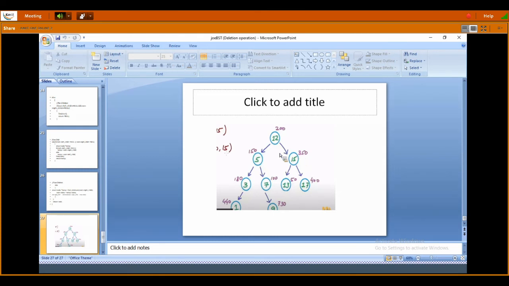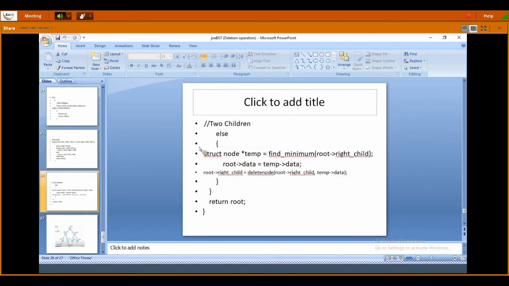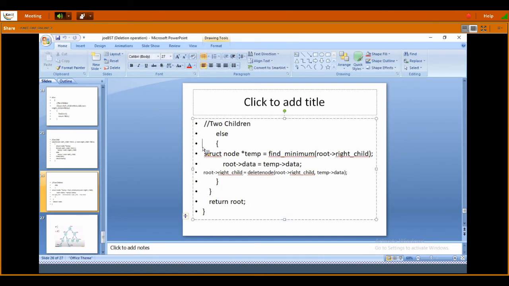After stopping there, according to the program, we have to check all the cases now. First case failed, second case failed, and we reach the third case. So what is the third case here? When a node has 2 children, then we have to find the minimum of the right child. So minimum of right child means we should call the minimum function.